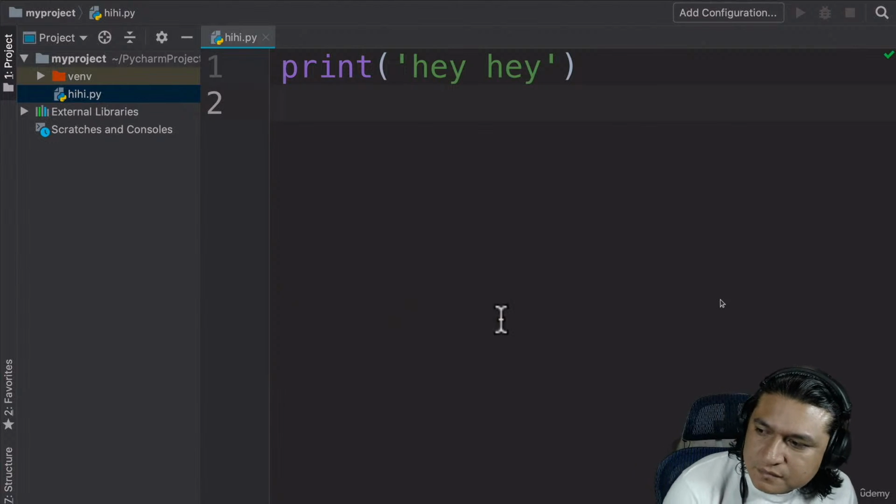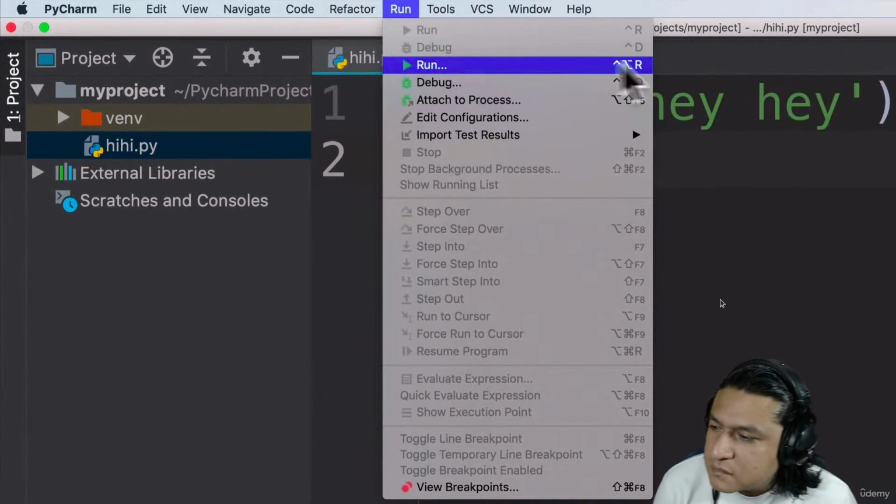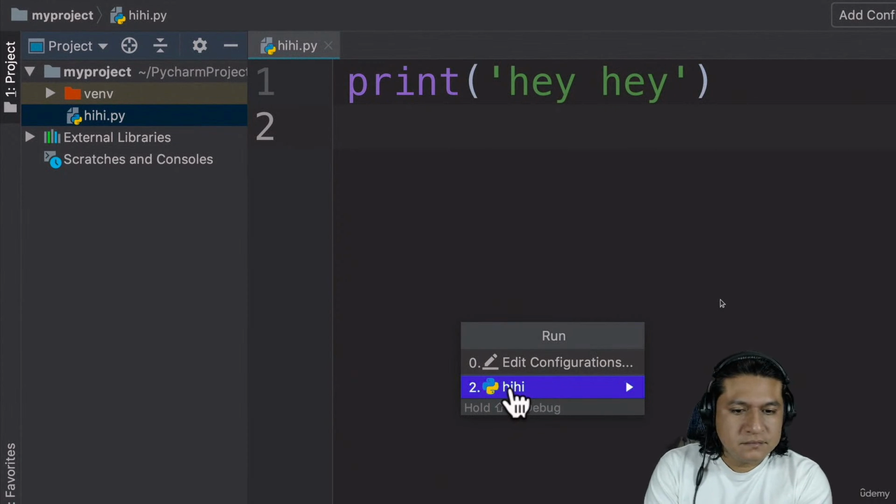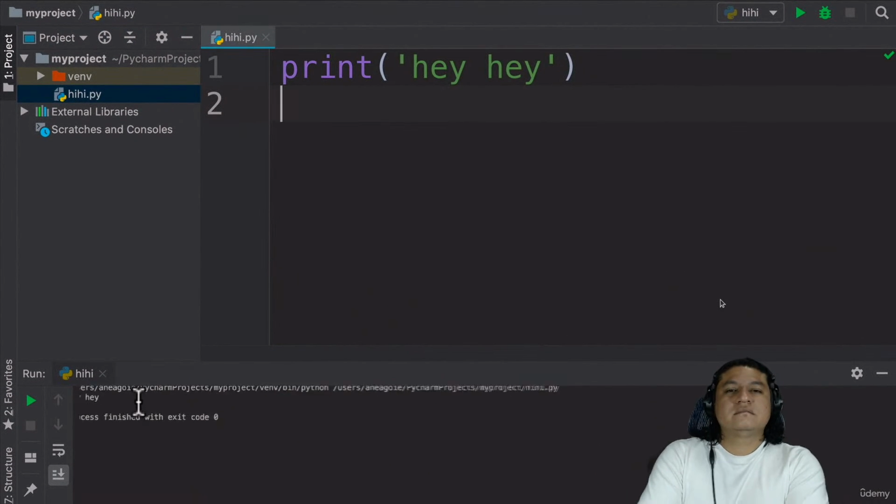Now I can run this code by going to Run and then clicking Run. And you can see the shortcut command here as well. If I run this, it asks me, hey, what do you want to run? Well, I want to run the new hi Python file. I click on this and look at that. Let's make this a little bit bigger. That's better.